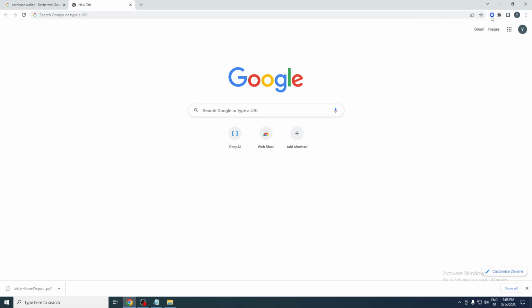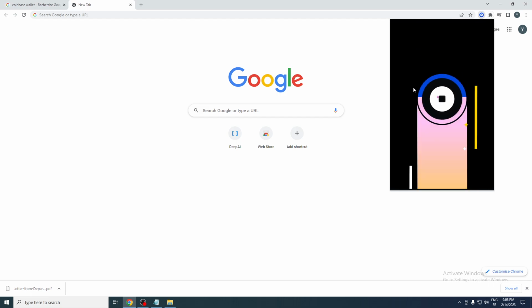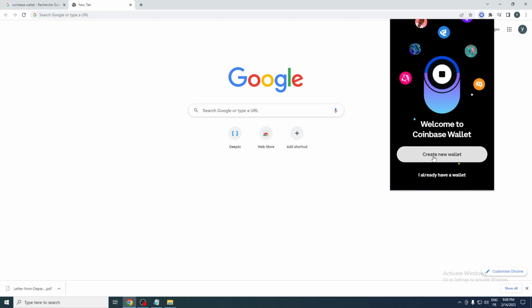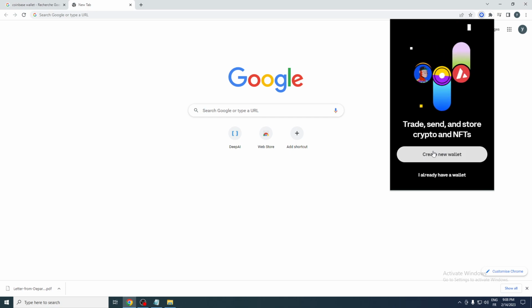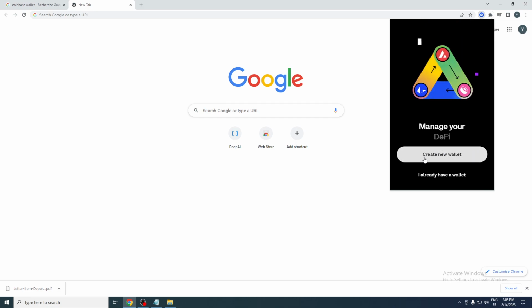So now I'm just going to click over here, go here, and let me just pin it, and I will add it over here. Now, as you can see, this is the wallet. So create a new wallet here. To be able to create a new wallet, you just have to click here and create a new wallet.